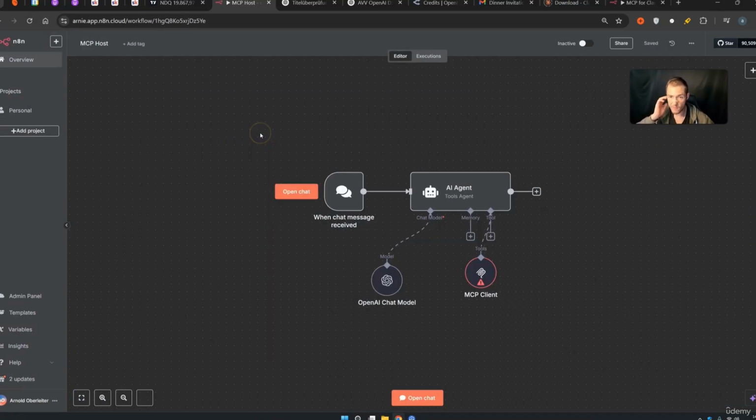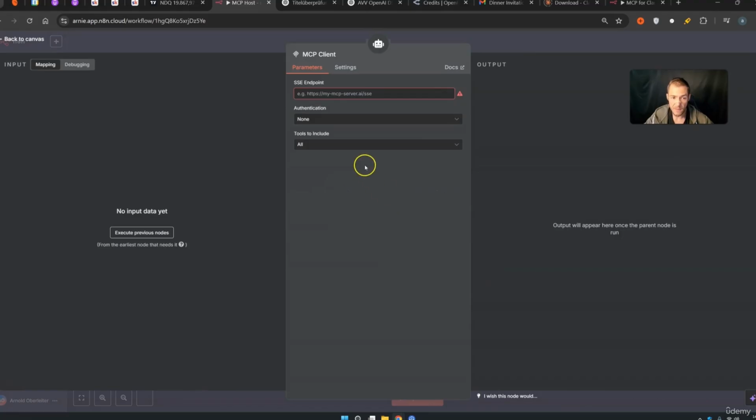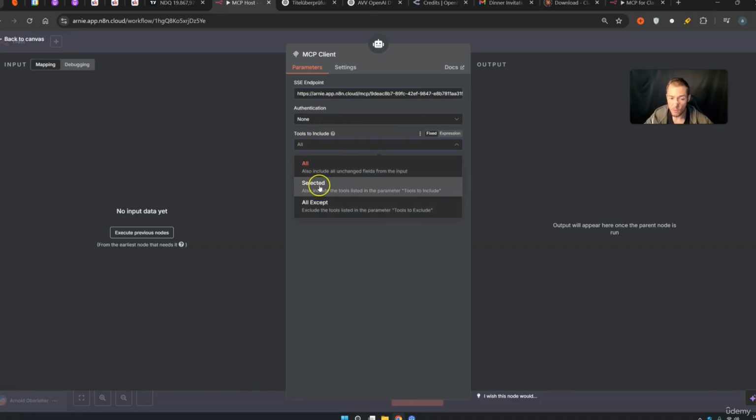We come to our MCP host, and as soon as we are in this host, we click once again on the MCP client, and here we need to connect our endpoint, and boom, there we have it. The authentication is none. Then the tools to include, you can press on it, you can use all, selected, or all except. If you use all tools, of course, you can talk to all tools.